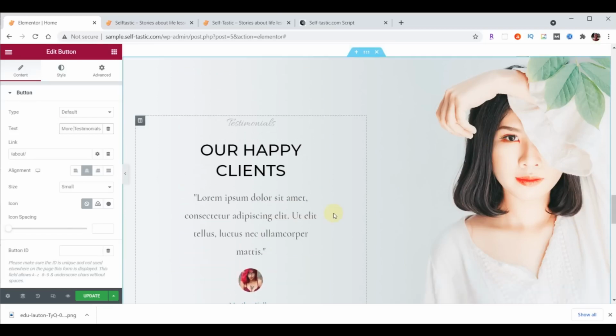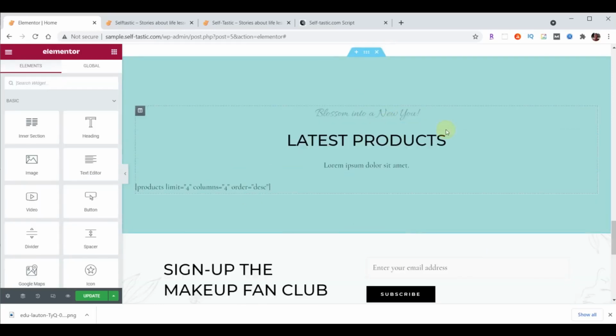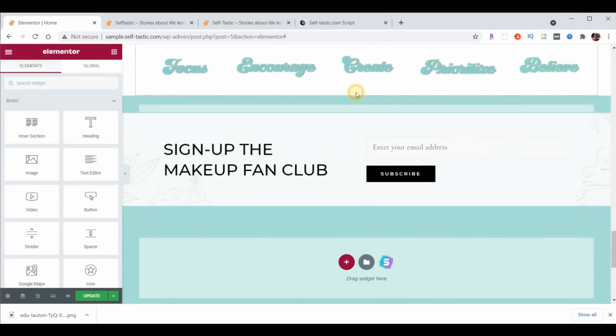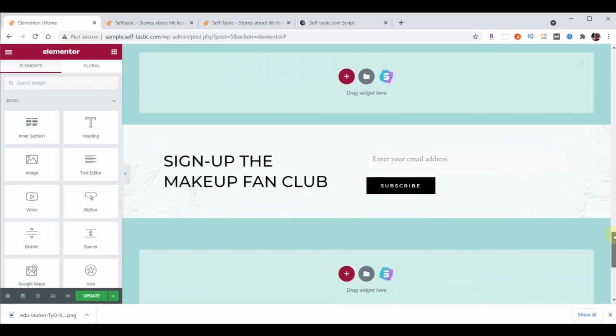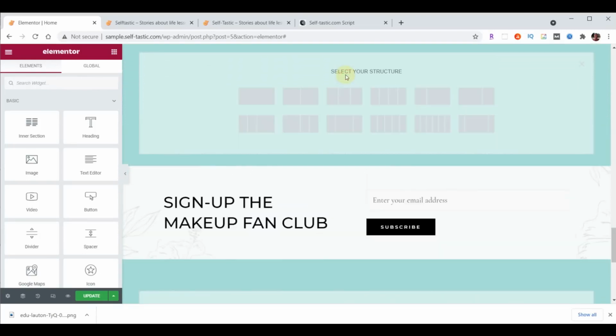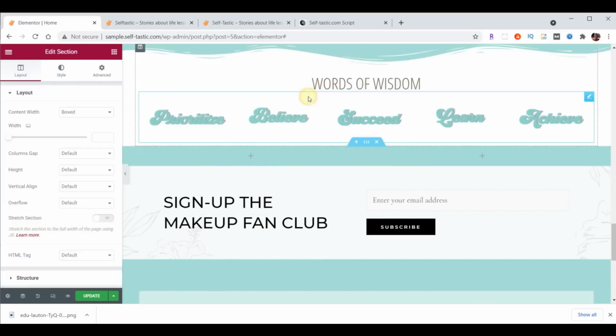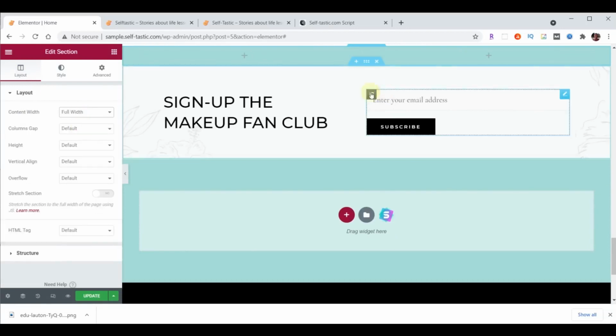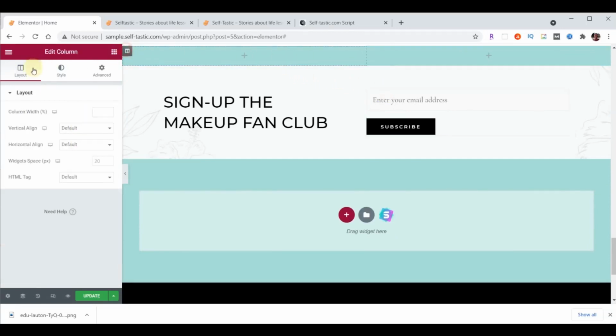So since Bethany's website doesn't need testimonials, I'm going to delete this section. We're also not going to use a latest product section here, so I'm going to delete that section. And then I'm going to click the plus sign so I can make a new section in between. And then we'll click the plus. We want this to have 2 columns. Under layout, instead of content width boxed, we're going to say full width. And then the left column, we're going to make it 55, which makes the one over there 45.